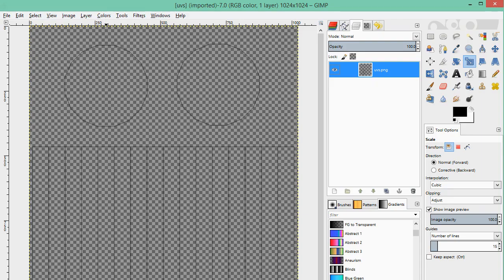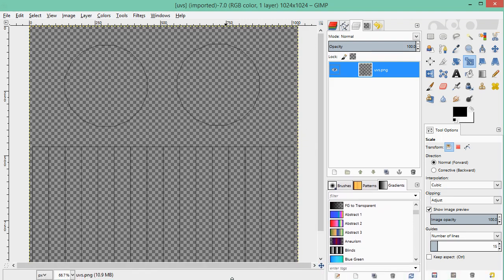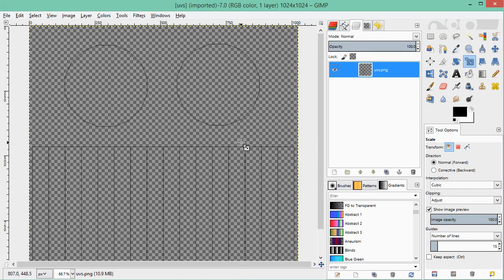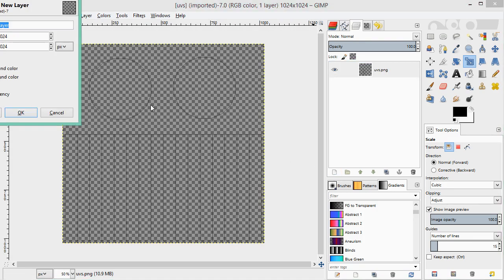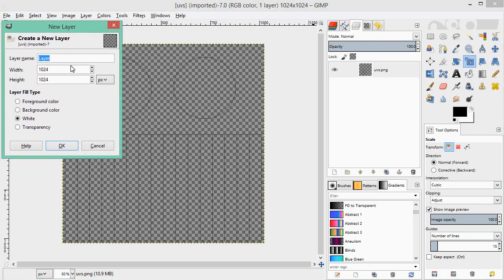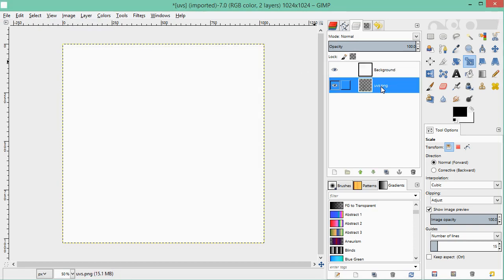Pop up GIMP. Okay, here we are. GIMP just needs to be dragged up a touch. Try and get as much real estate as I can. There we go. So we've got ourselves our UV layout. Not very clear. Now, what I like to do sometimes is just add a new layer, just a white background. We'll call this background or something, just so we can see what we're doing to start with. And we'll move the UVs to the top.